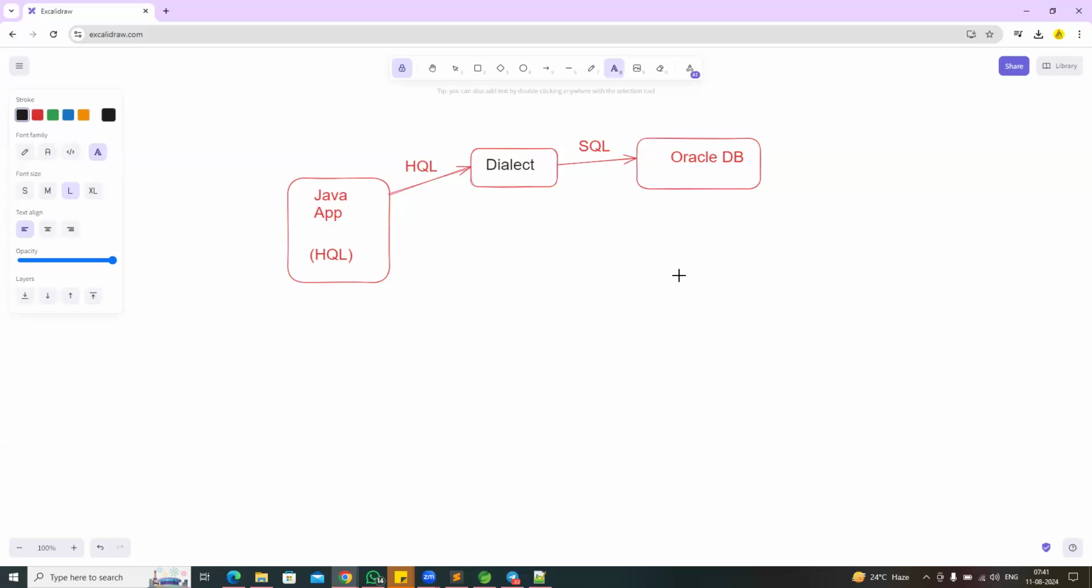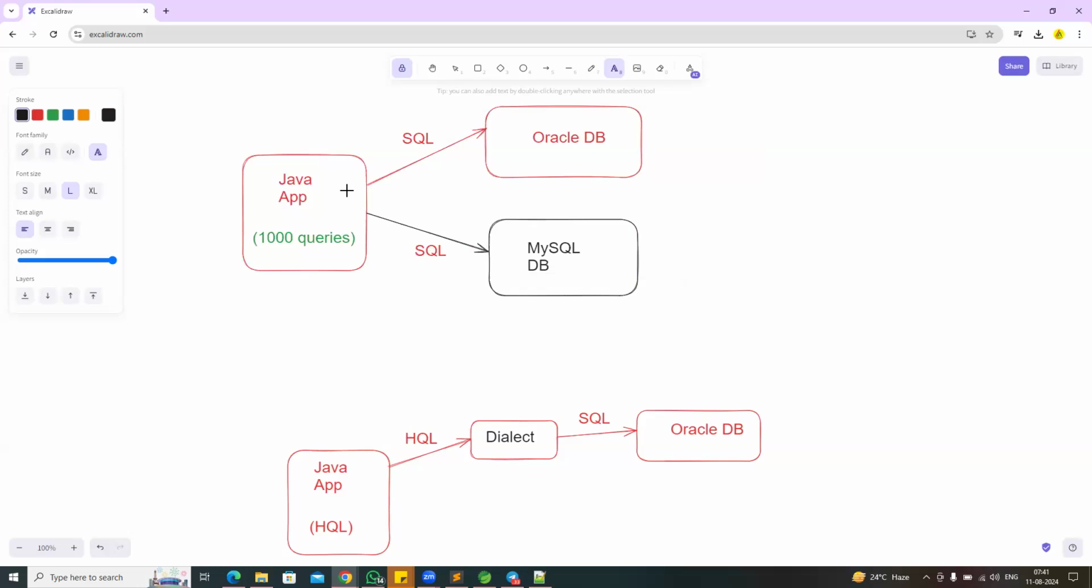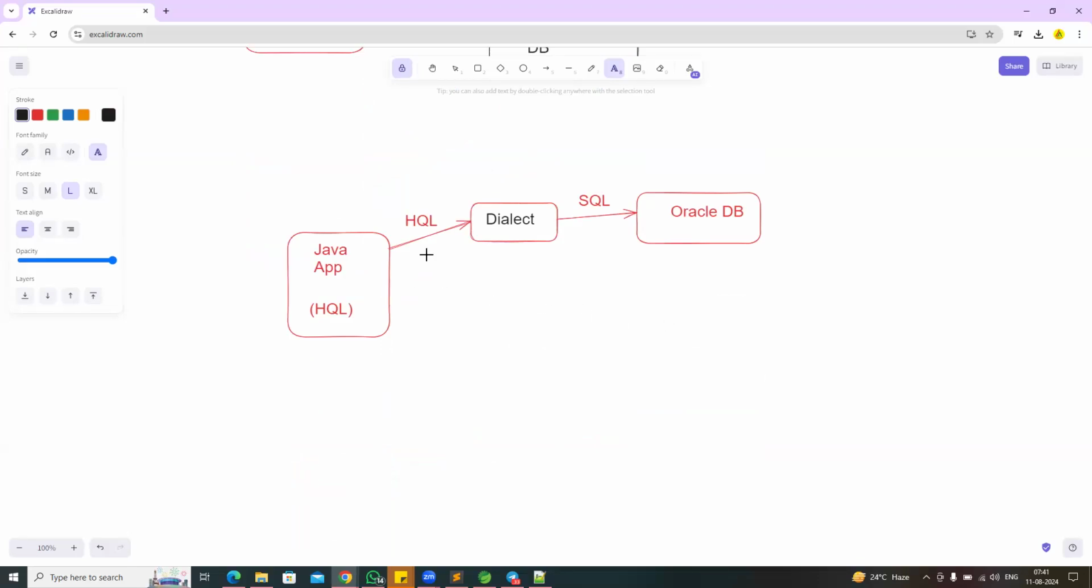If you write SQL queries, that SQL query can be executed with the database directly. SQL queries use table name and column names. So a Java application will execute SQL directly and communicate with the database. Whereas HQL is database independent and our database cannot understand HQL. So the HQL query should be converted to SQL for the execution.